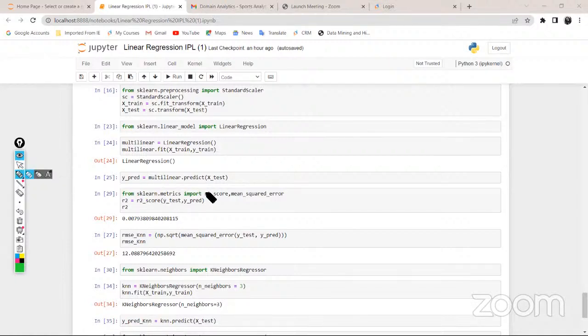From sklearn.metrics, I am importing r2 underscore score and mean squared error. I'm using that on my testing data and predicted values, which I calculated over here. The value which I'm getting, I'm storing into the R2 variable. I am also trying to find the square root. After getting the mean squared error from my testing and predicted values, first I'm getting my mean squared error, then I'm getting the square root of that.